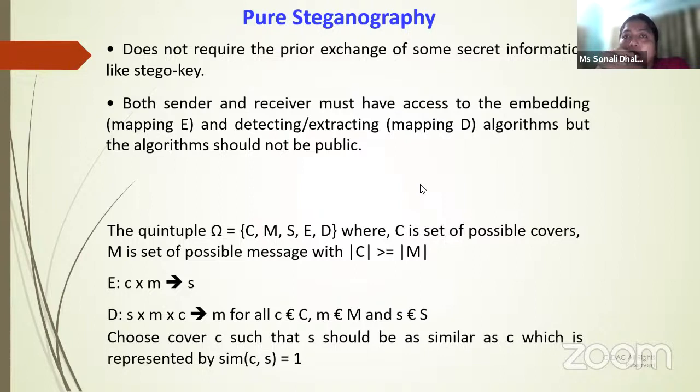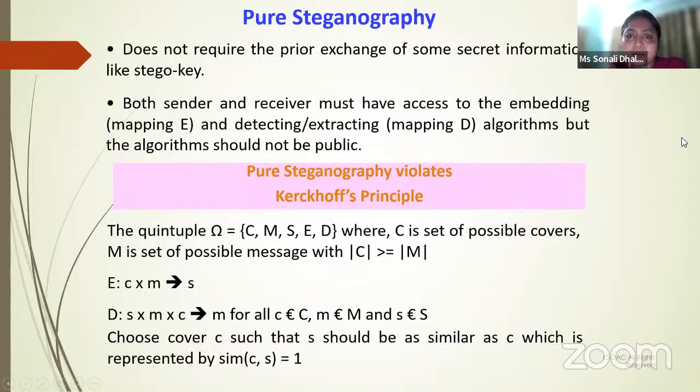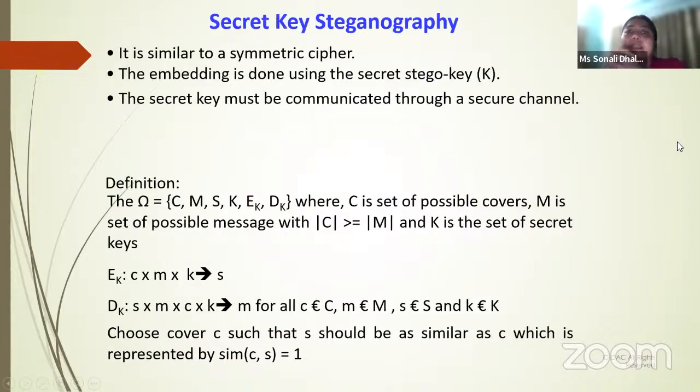As in pure cryptography, pure steganography does not require the prior exchange of some secret information like a stego key. Both sender and receiver must have access to the embedding, mapping, detecting and extracting algorithms, but the algorithms should not be public. Now the secret key steganography is similar to a symmetric cipher. The embedding is done using a secret key. The secret key must be communicated through a secure channel.